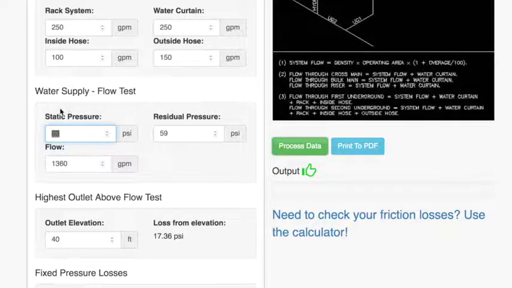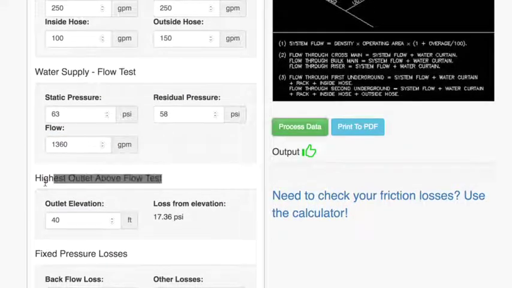I'll set our flow test available at site as 63 psi static to 58 psi residual with 1360 GPM flowing. This is the base of our water supply. A few more things for this analysis.